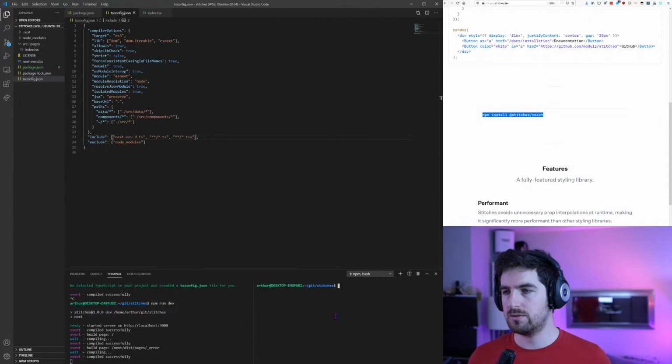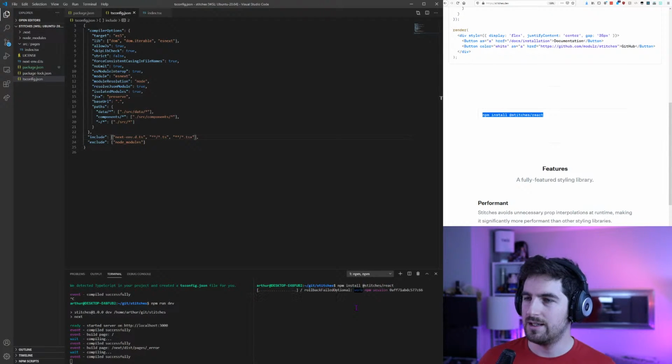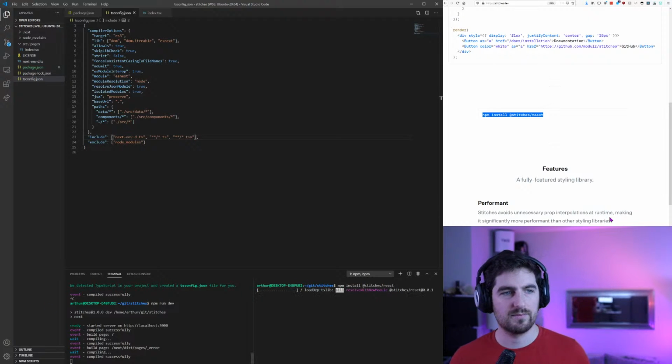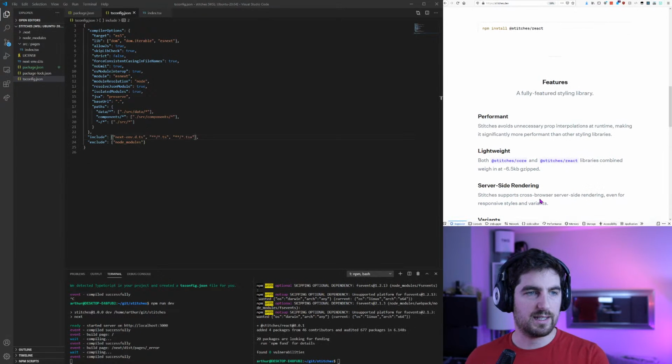I'm going to go through this to have a first touch of Stitches, and then we're going to try crazy things. So let's install Stitches. And let's see, performance, lightweight.